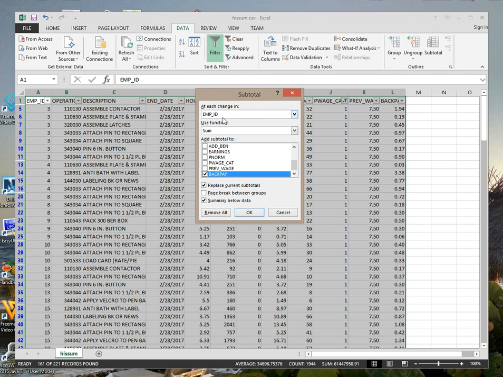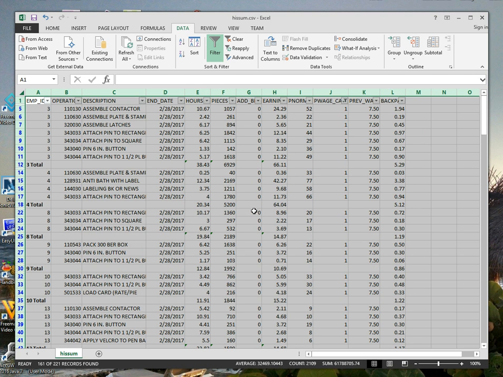And Employee ID, I want to do a sum. And, you know, I'm really interested in the earnings. Just for the heck of it, I could do pieces if I wanted. And, but most importantly, I could also do hours. That's just interesting. But most importantly, I want the back pay. And I click OK.